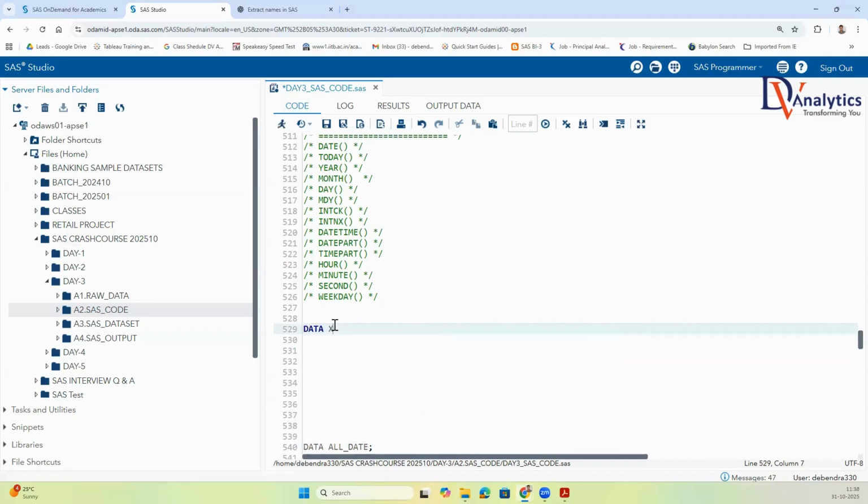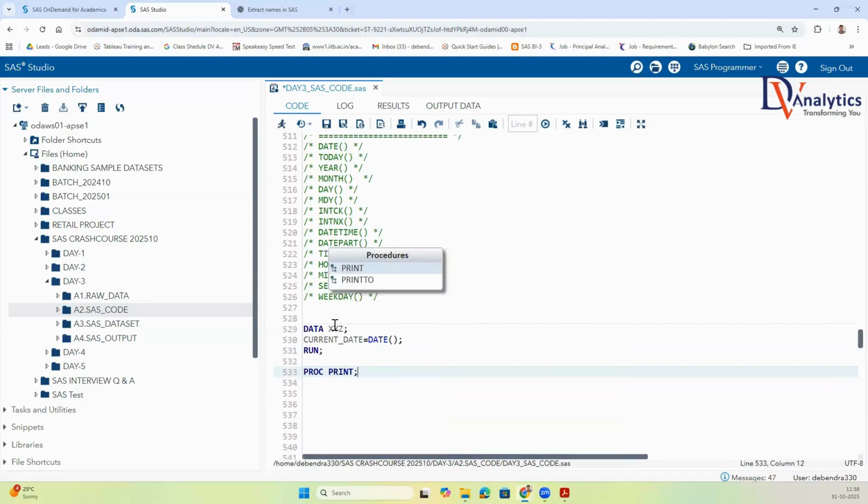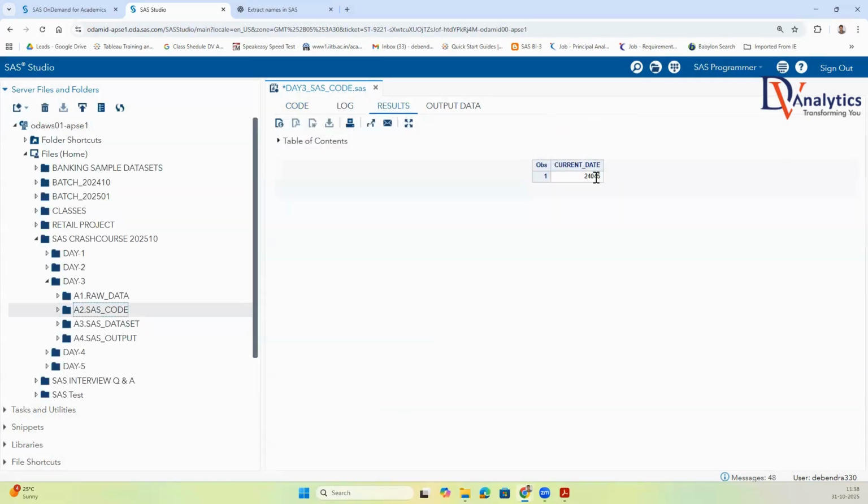Data x, y, g. Today, the current_date. What do I write here? Date, bracket start close, and I say run the program. When I run this program, what will happen, guys? It is going to give the variable current date today's date, but it is going to give today's date in an internal format.